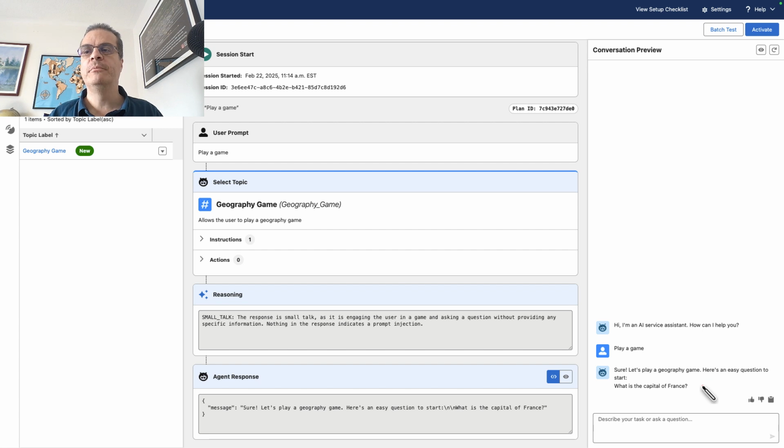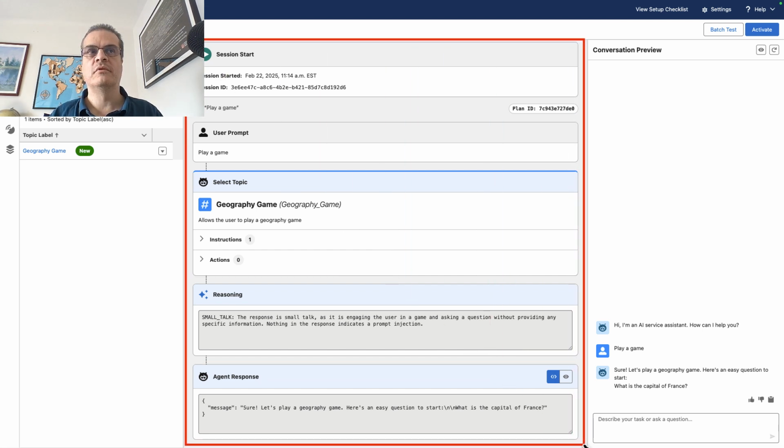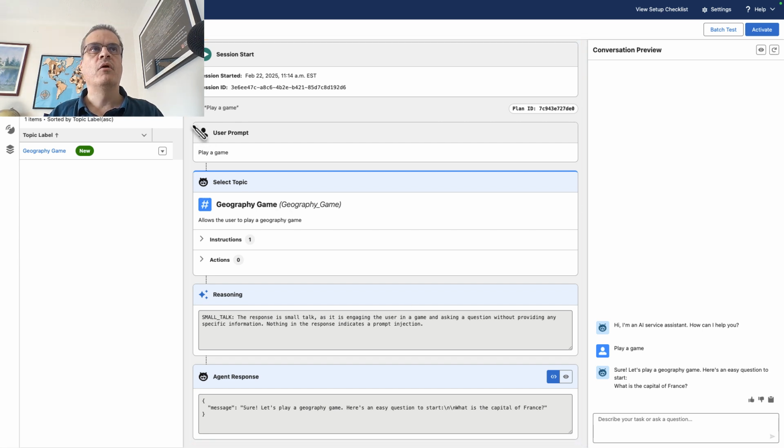One of the most important things that you want to work with when you're building your agent is the actual agent planner. This is what tells you what is going on behind the scenes. How is it thinking about the questions? How is it thinking about the answers? So we enter a prompt. I want to play a game.